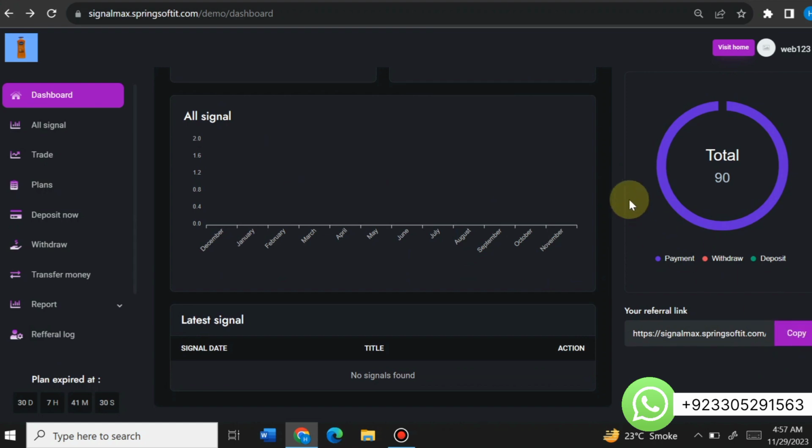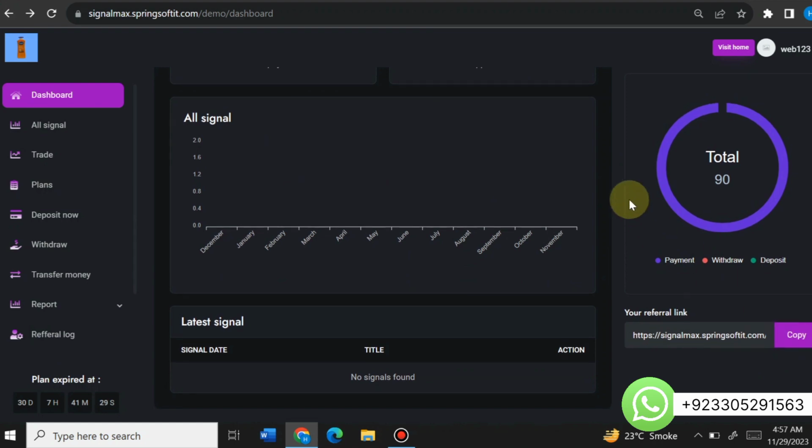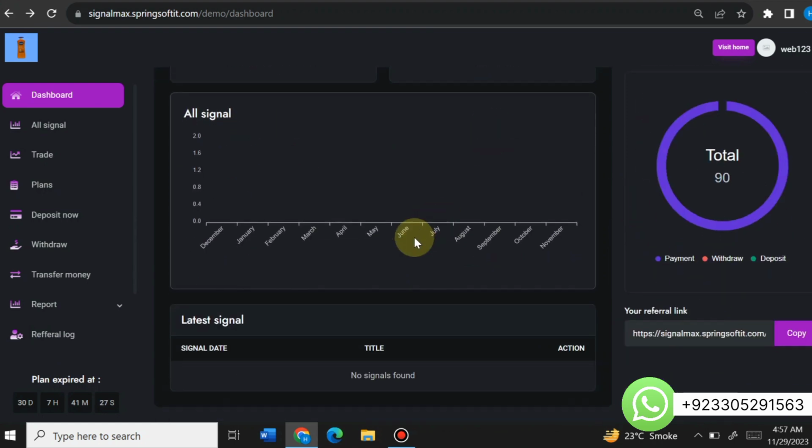You can refer different people, and you can also use it as an affiliate site, and you can earn money through referral. Here is a graph. As I told you, the API has expired, so the graph is not showing, but when you insert a new API, it's very easy to use, so you can get an API very easily. When you insert a new API, the graph will show right here.